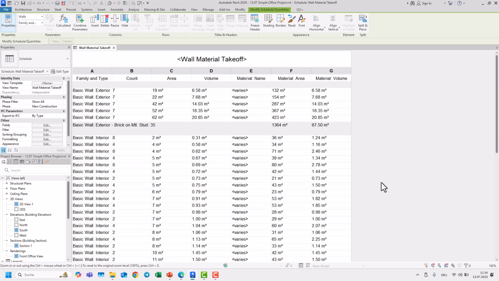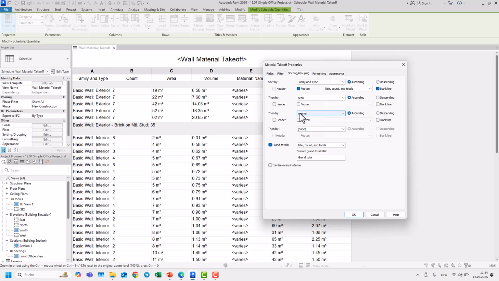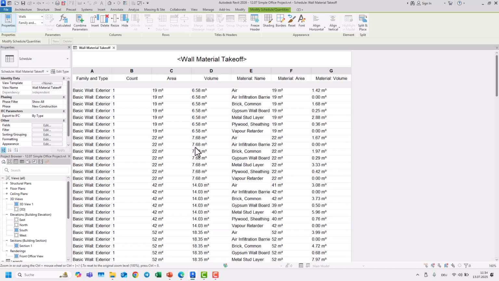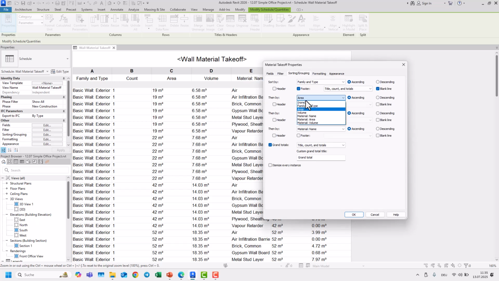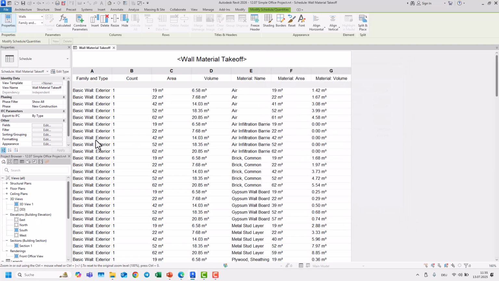In today's video, we are going to go into schedule graphics or schedule appearances. But before doing that, we'll check and correct this material name. We'll go to sorting and change it by material name and sort it. It will be sorted by the material name. Okay, but this is not what I want. I'll go to the material name, click on this and press OK.